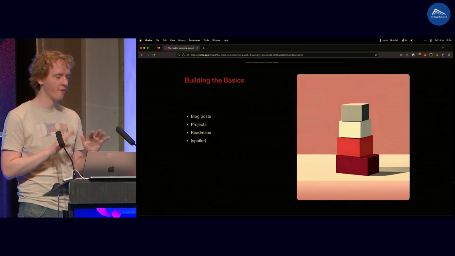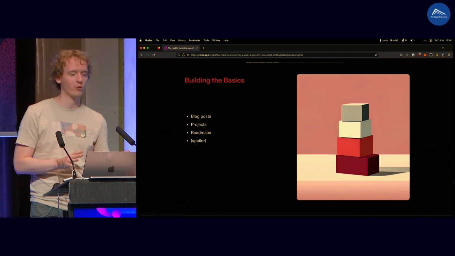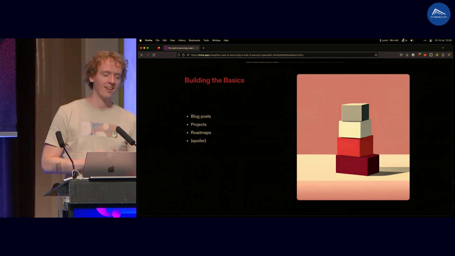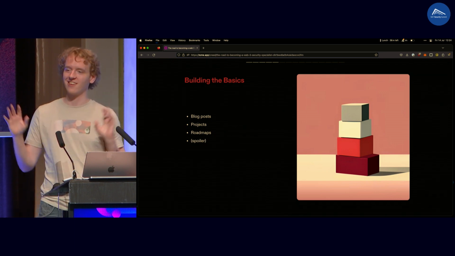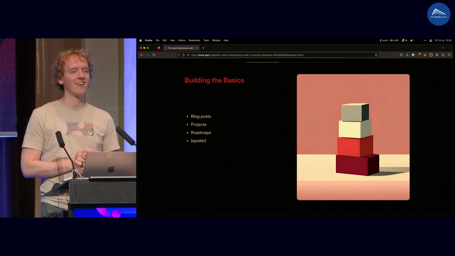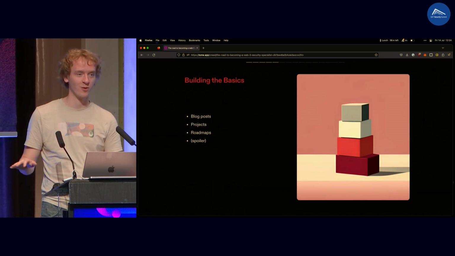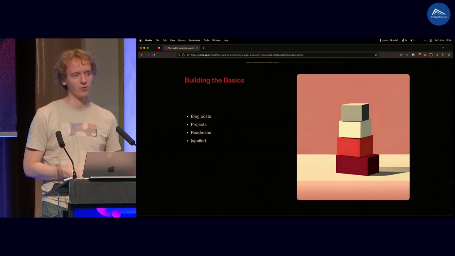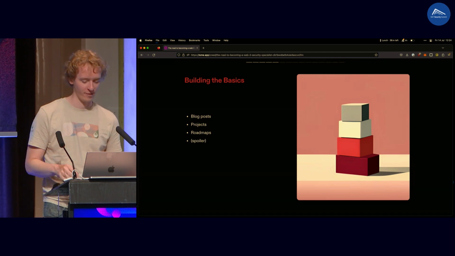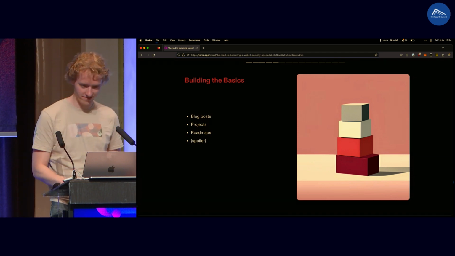And so I have a little spoiler here too. Towards the end of the presentation, I set up kind of this interesting thing of content curation, essentially, of different blog posts and roadmaps that you might be able to use on your journey. But more on that later.